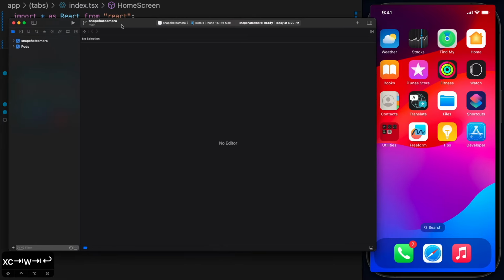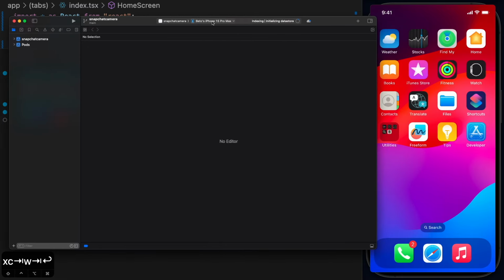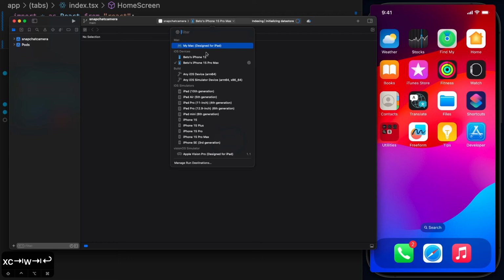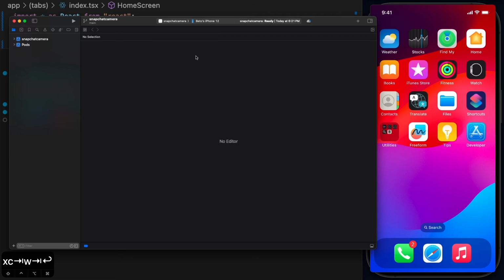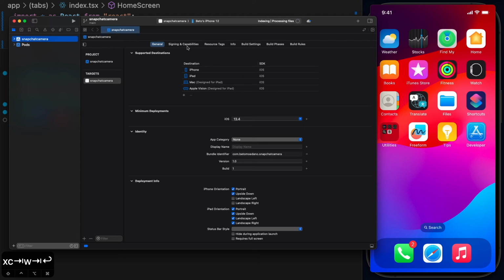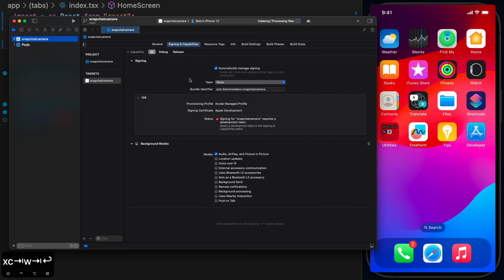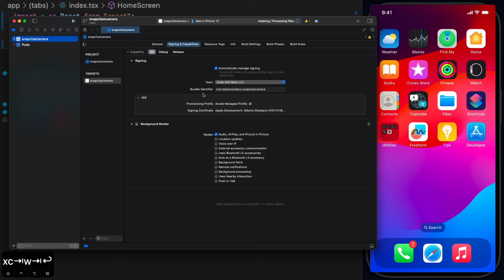Okay. Now, as you can see here, I have my Xcode and it's detecting my iPhone 15 Pro. But for this, I want to use my test device, which is the iPhone 12. Before I run this, before I hit play, I need to go here to the project in the signing and capabilities, and I need to select a team. For this, I will use my company, Code with Beto. And now, once we selected the company, we can go ahead and play. Let's see what happens. This is going to take a moment, so let's just leave this like that for now. This is going to take a couple of minutes.